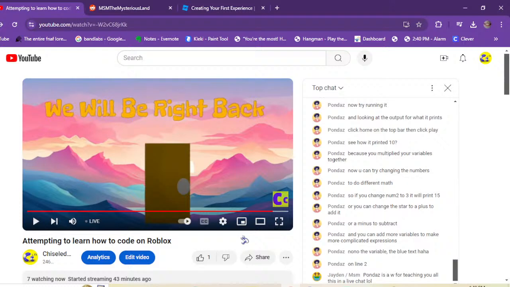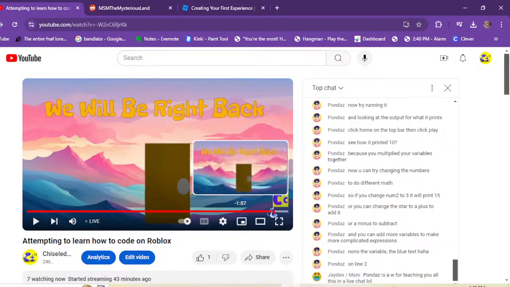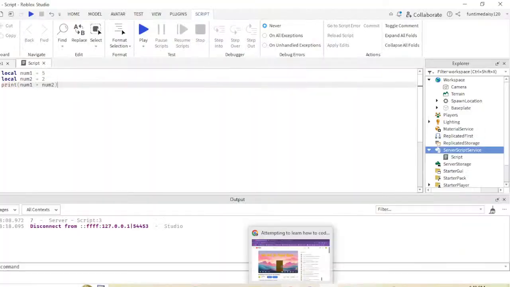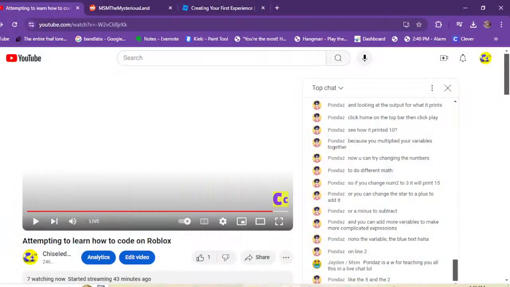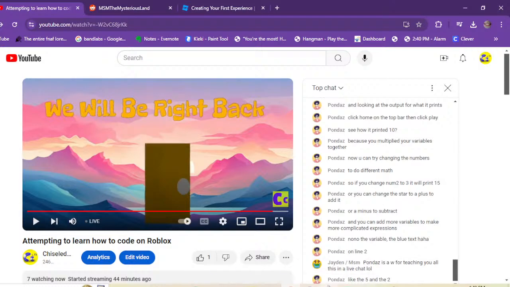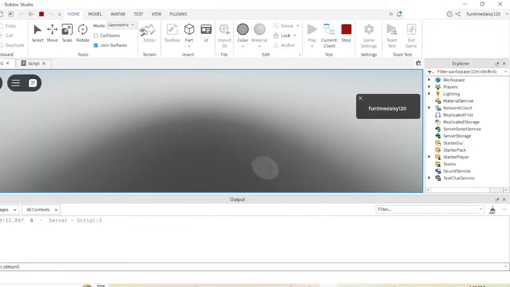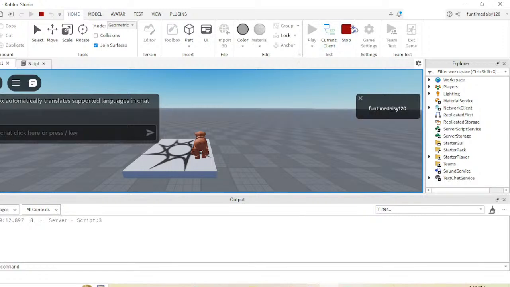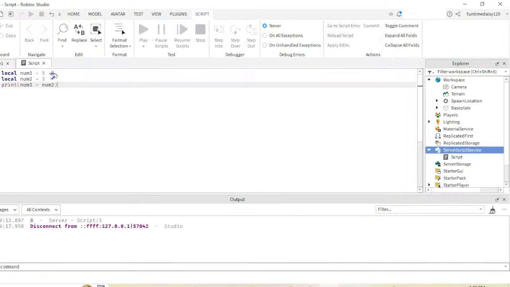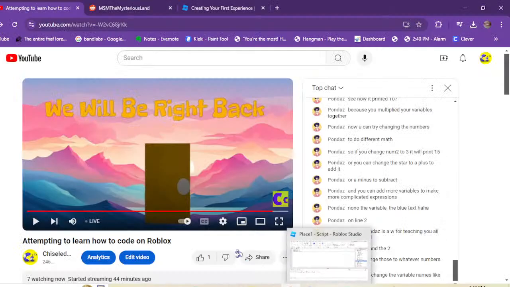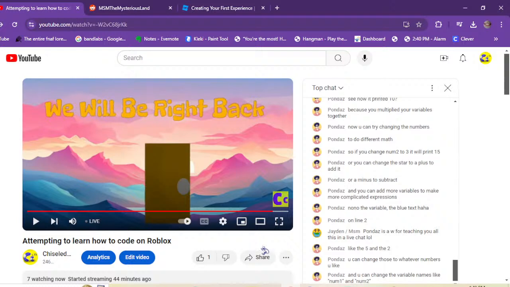Okay. Let me try to find a way. Yeah. So I could change the 5 and the 2. I can change this to 3, right? Yeah, and then to make... yeah. I think it worked, right? Is that how it works? Yeah.